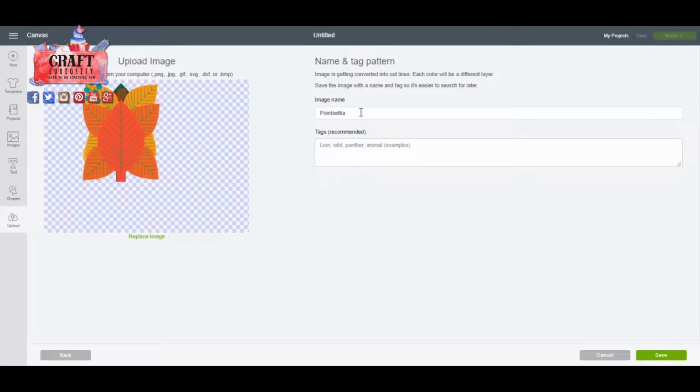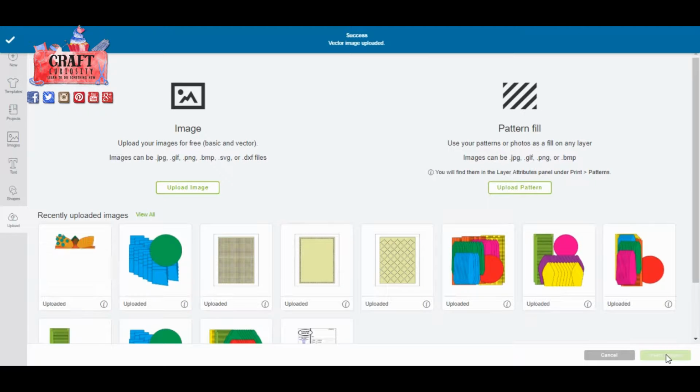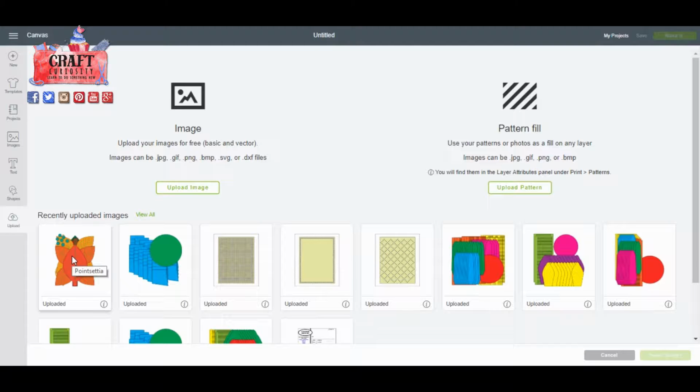I already have an image name, and I could put tags in here if I wanted to, something like large paper flowers or Christmas. So you can do that. I'm going to skip that option right now, and I'm going to click Save. And now my image is ready to be used. So I'm going to come over here to this left-hand column and click on that, and it gets a nice little green highlight around it, and then come all the way to the bottom right here where it says Insert Images and click on that button.